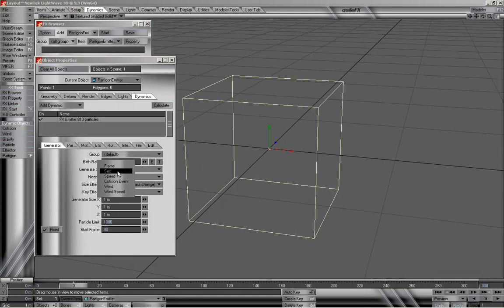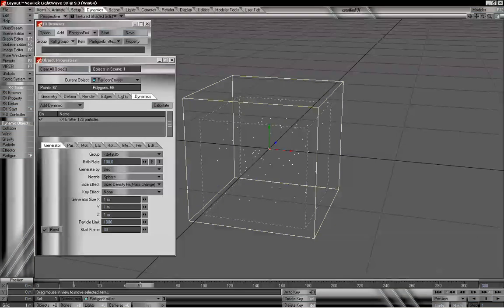We can also generate by speed, collision event, wind, and wind speed, and we'll get into that a little bit later. First I want to show you just some of the more major tools you're going to be using and some of the more common settings that will end up being used when working with particles.